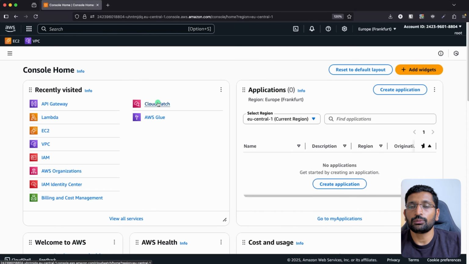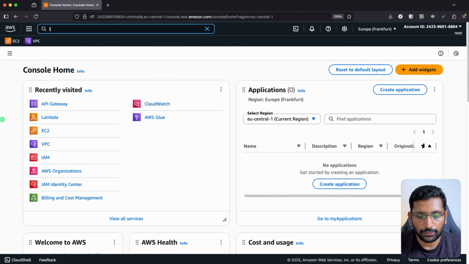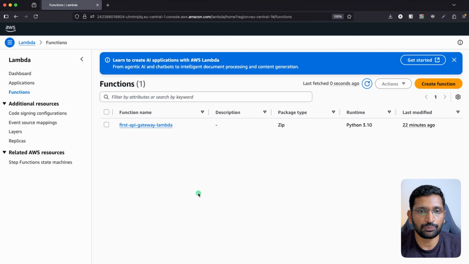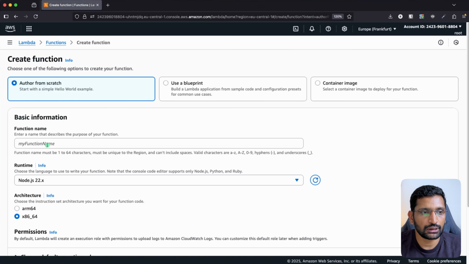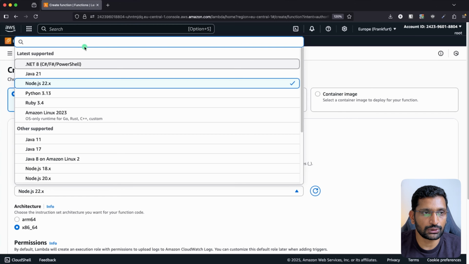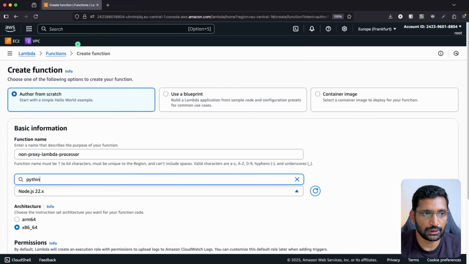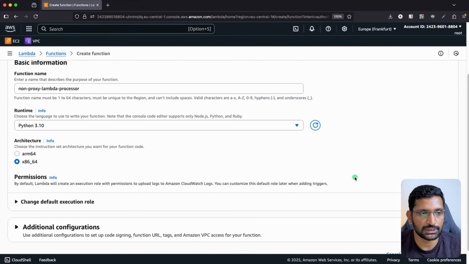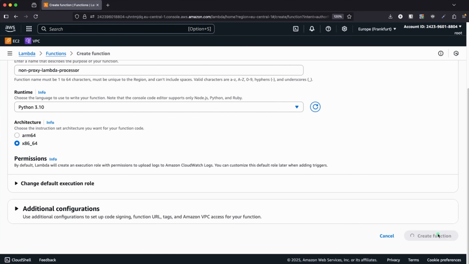To start with the non-proxy integration, first go to the Lambda. I would like to create the Lambda first. So let's create a Lambda over here. Click on create function, and here I'm going to type non-proxy Lambda. Sorry for the typo, Lambda processor. Here I'm going to choose the version, which is going to be Python 3.10. You can choose any specific version if you want, and then click on create function over here.